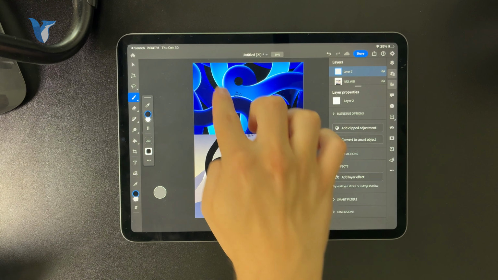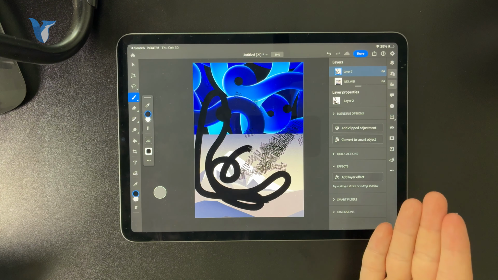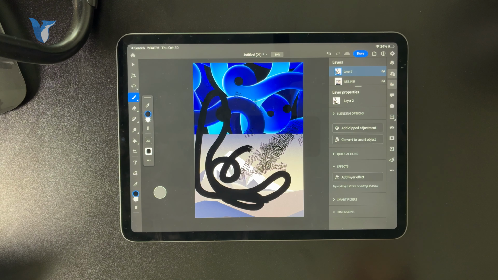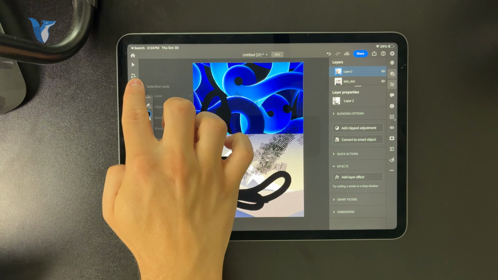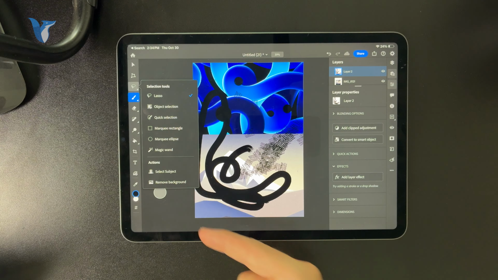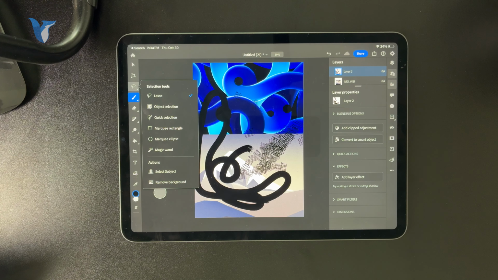You have some other options, of course, like you can create the shapes with the object selection or quick selection and do stuff like that. But yeah, it doesn't really work the same way. So I hope it all makes sense.